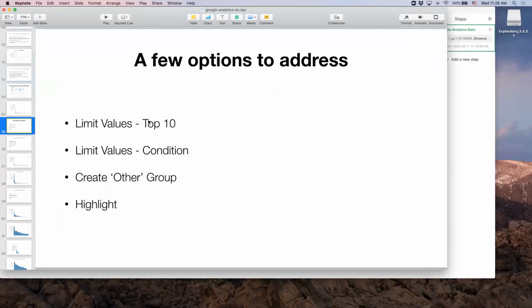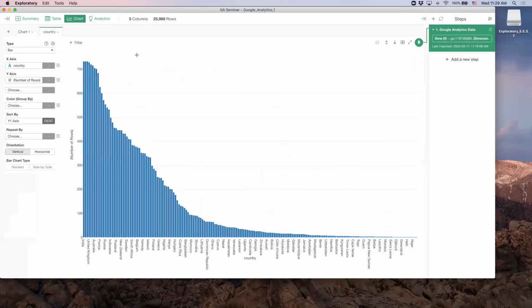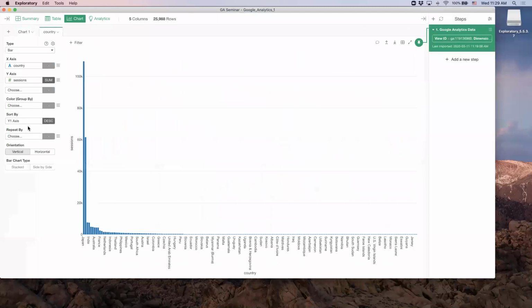So we did this like a third one, that creates an other group, but I want to show how you can limit values based on the top n or top 10 or bottom n, or creating a condition. And then lastly, I want to cover something called highlight. So we have these 186 countries. And if I click on this chart icon, then you get a number of rows, and then I can sort, let's say, by the sessions.